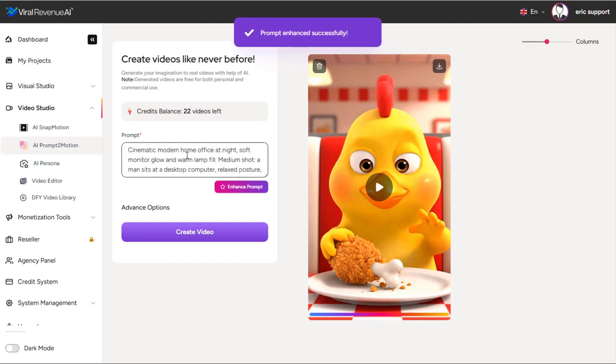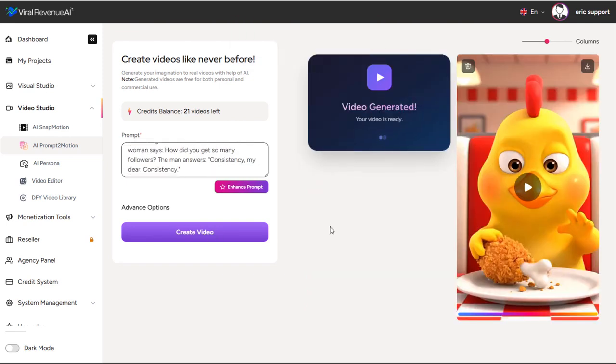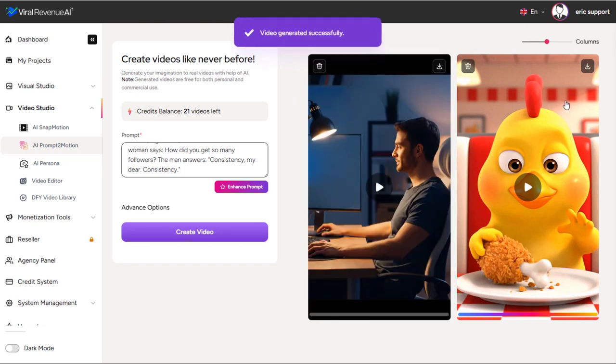I'm going to go ahead and read through this real quick and see what this enhanced prompt looks like. Cinematic modern home office, medium shots, okay, slow push in towards the monitor, yep, crisp UI, the woman stands behind him leaning in, gentle rack focus, okay, wow, this is very detailed. Let's try it. Video generated. I'm so excited to see how this one turns out.